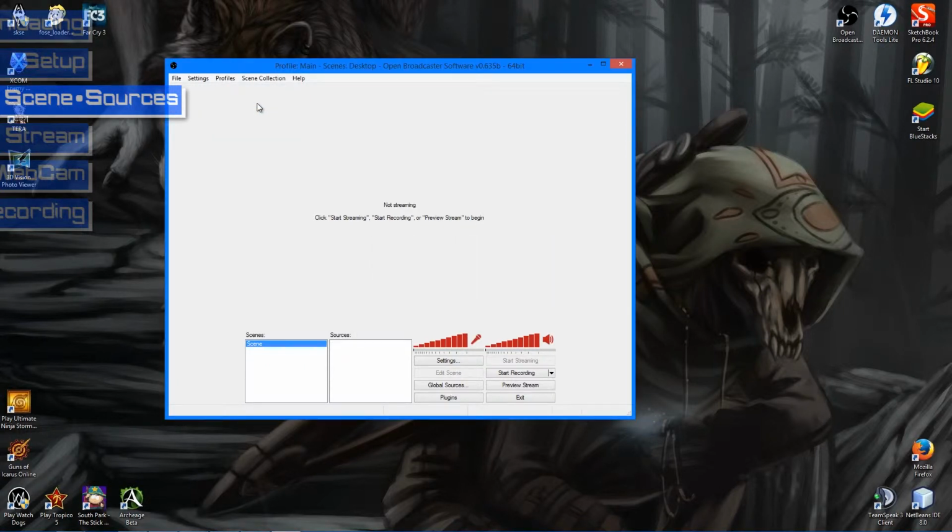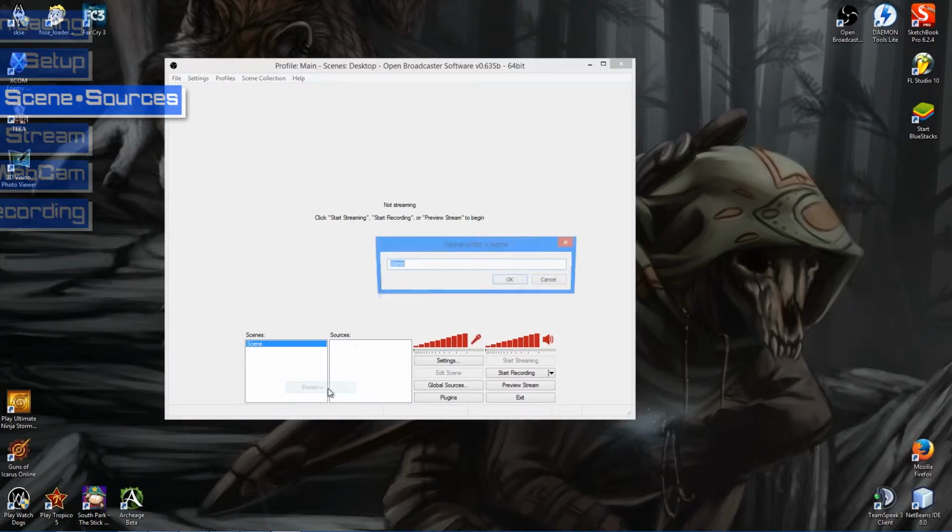So now I have a whole new set of scenes in the bottom left. A scene is what it sounds like: a scene to record, a type of pinpoint direction of what you want to be seen. Scene and scene are two different types of scenes, but you get what I'm saying. So I'm going to right click this and rename it to desktop.